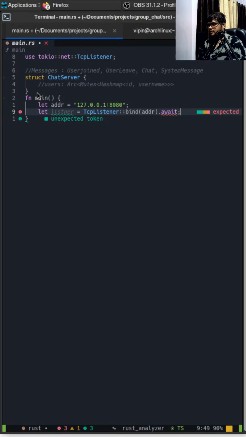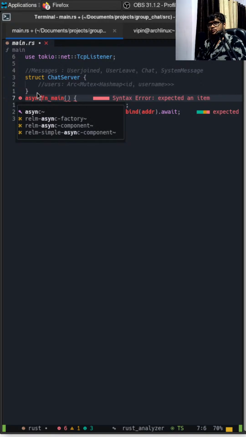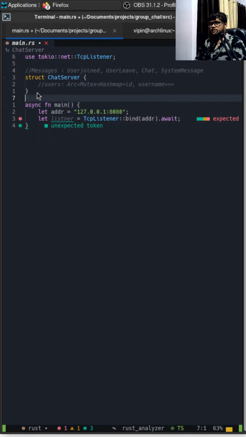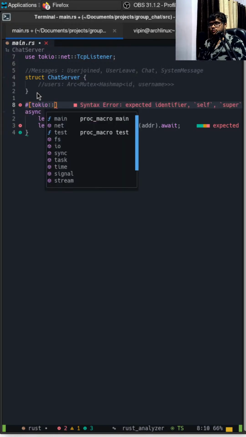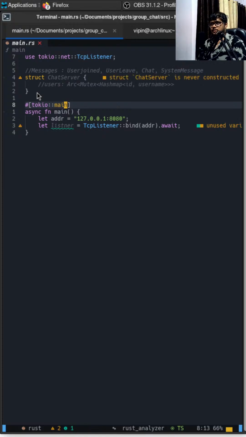So we'll use await. Now we cannot use await in a normal function, so I'll make the main function async, and when we make an async function, we'll have to add a macro over here. I'll just call tokio::main. It will have all the necessary code to make the async main function. Now we have our listener.